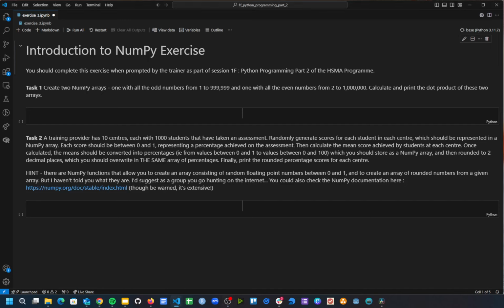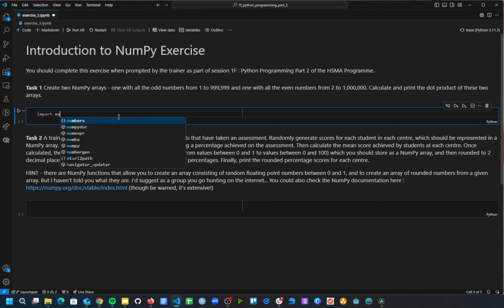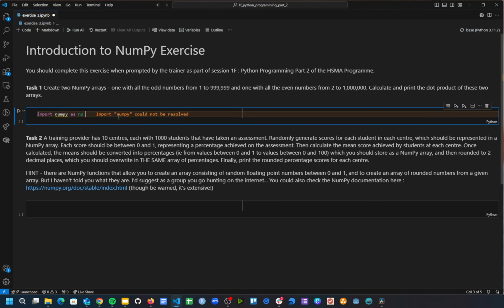Hi everyone, and welcome to exercise 3 of HSMA session 1F. That's the second Python programming session from HSMA 6 this year. Now, these are two exercises around the use of the NumPy library, so I'm going to kick off pretty swiftly by importing NumPy. The standard for importing NumPy is import numpy as np.